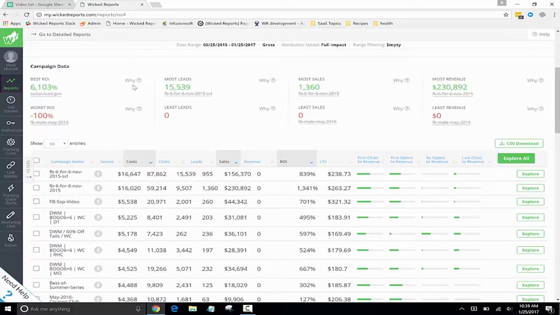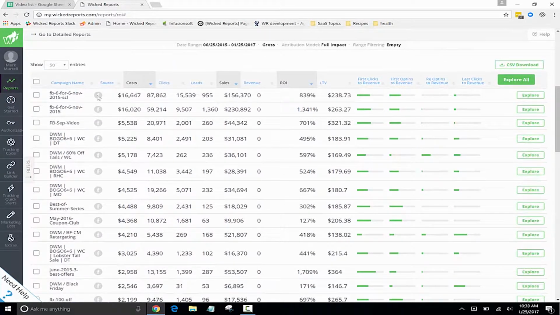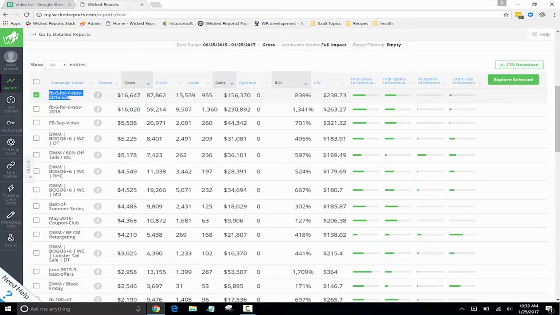Wicked Reports also offers campaign data snapshots where we pluck the best and the worst out of whatever date range and filter you are looking on in the report. However, the heart of the report is down here where we're showing campaign performance per campaign. Each Facebook campaign is pulled in and we use the name of the campaign that you used in Facebook. So when you see something good or bad, you know where it came from and you can find it easily.